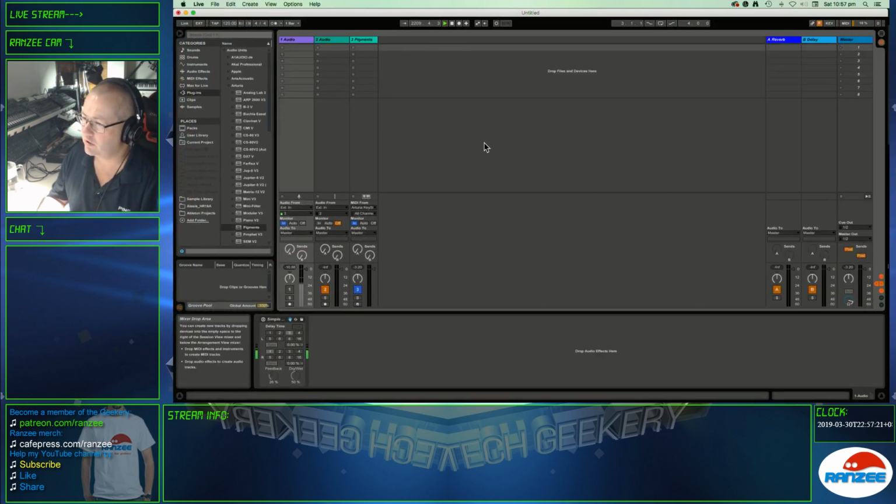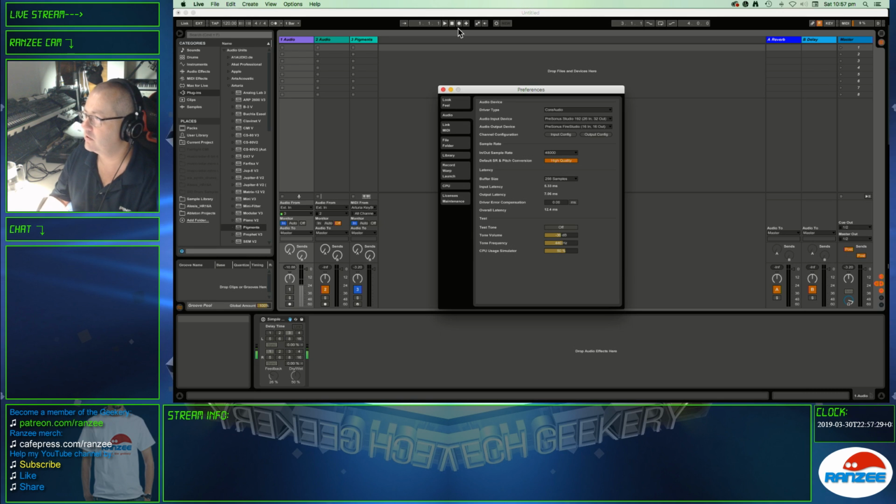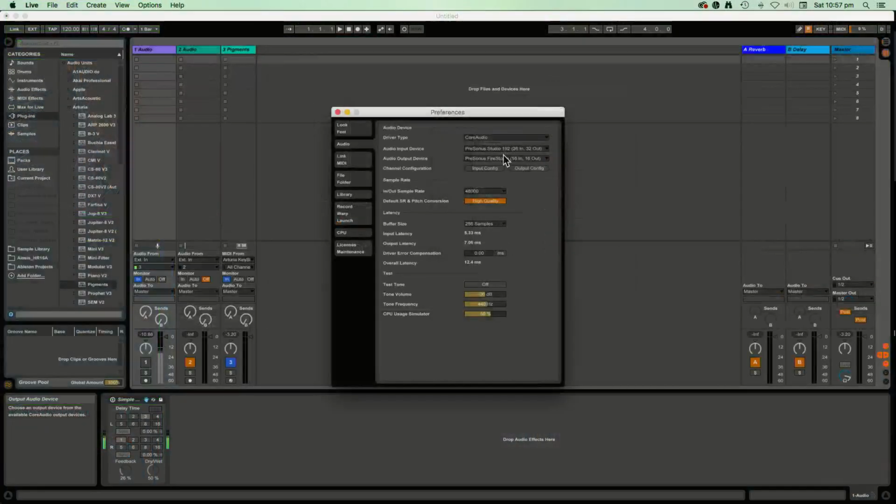Back to Ableton. Once I actually installed it and it's all working in Ableton, if I go Command, comma, you can see here, let's go full screen for you guys because it's hard to see. So you can see here that I've got my Studio 192, and that's the stuff coming in, and I'm actually going out through a mixer, which is another Presonus. It's called a Studio Live mixer, which is another digital mixer.